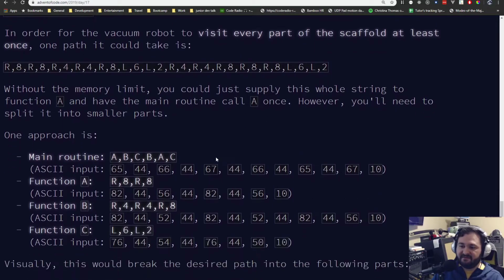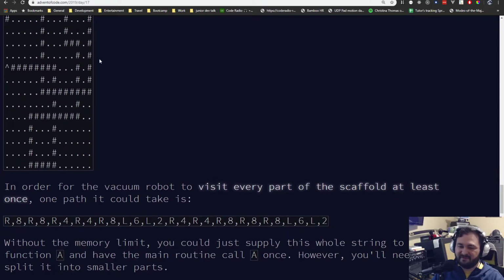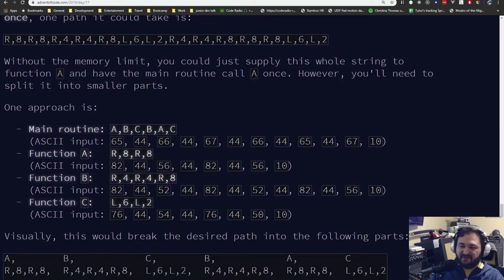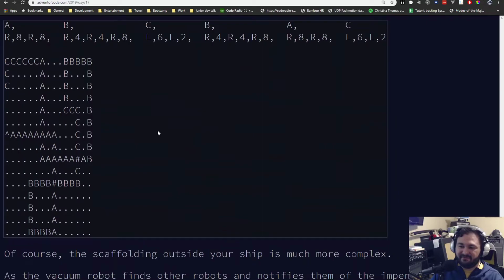So what they say is you've got some kind of arbitrary memory limit, which is a little bit silly for your robot. And they say you could just pass it one giant string of instructions to go up, down, left, right, and however long and how far. But they say that you can't do that. You have to break it up into repeatable instructions. So they give you a set of 3 functions you can pass. And those functions are basically subsets of commands. So like, here's a little example.